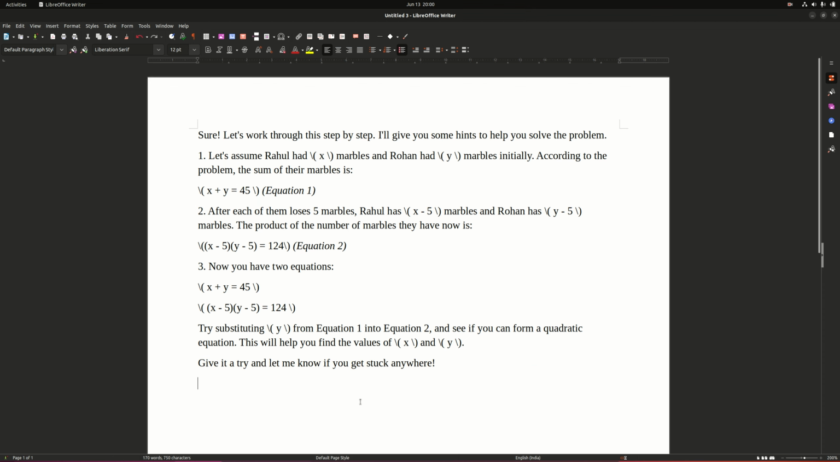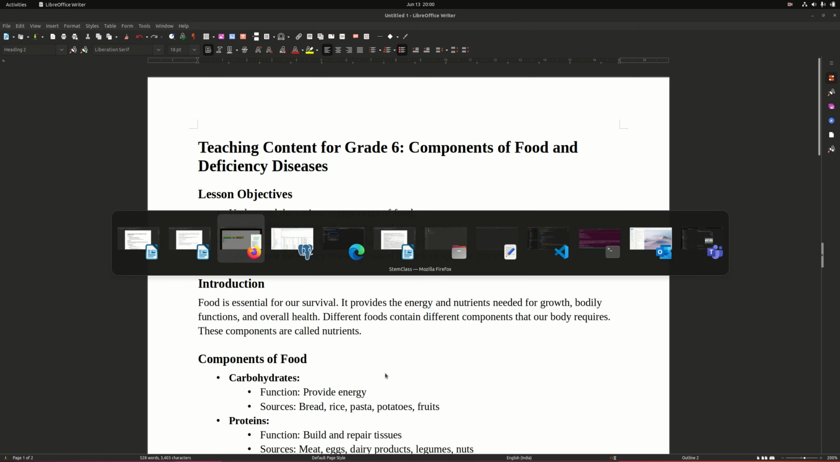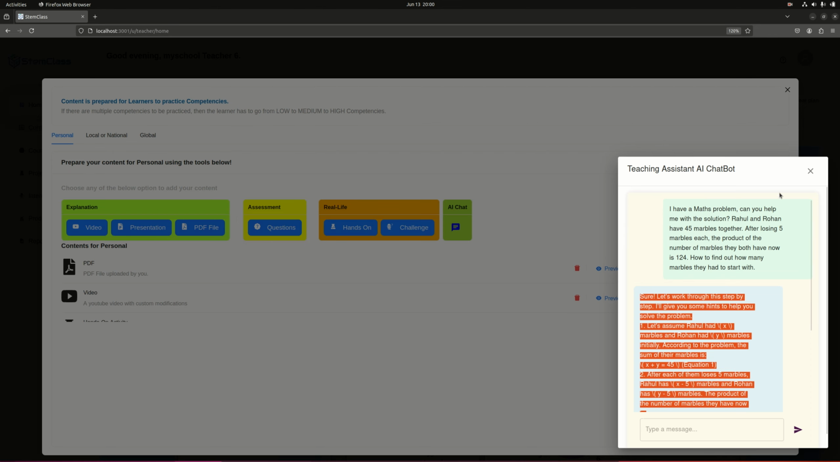So this is the model in which we can restrict the AI response to the teacher and the student based on the role, right? This is what we wanted to show you as a demo. We hope that you enjoyed it, and keep learning. All the best. Thank you.